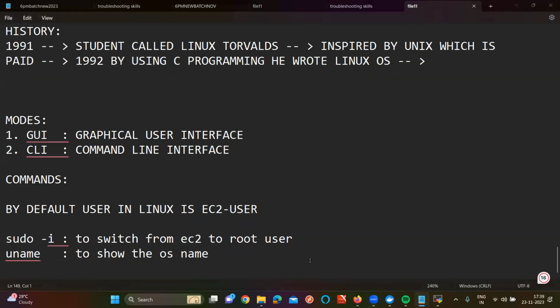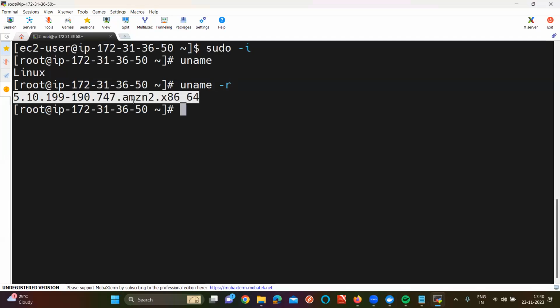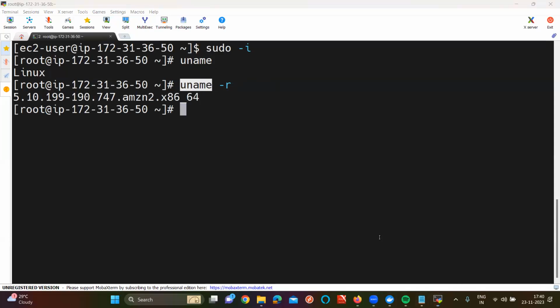And command number 3, for example, I want to see the kernel information of Linux. Which information do I want to see? Same, uname hyphen R. Are you seeing the kernel information here? What is the kernel version here? 5.10. Is the point clear? The command to see the operating system name is uname. But if I want to see the kernel of my Linux, I need to give hyphen R.